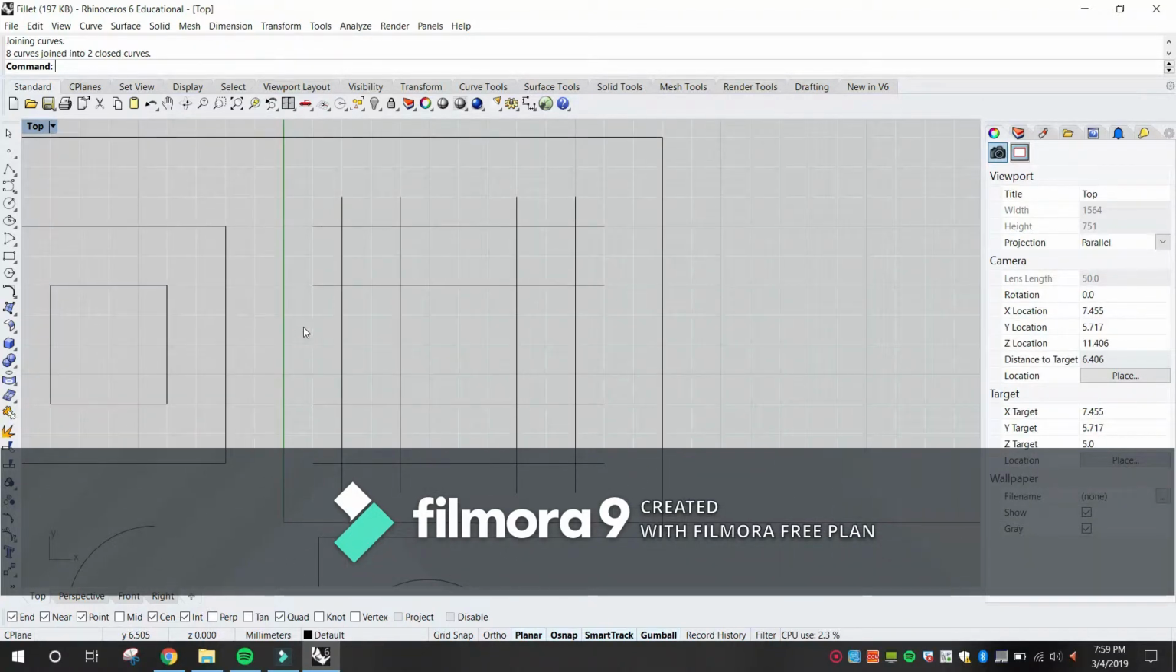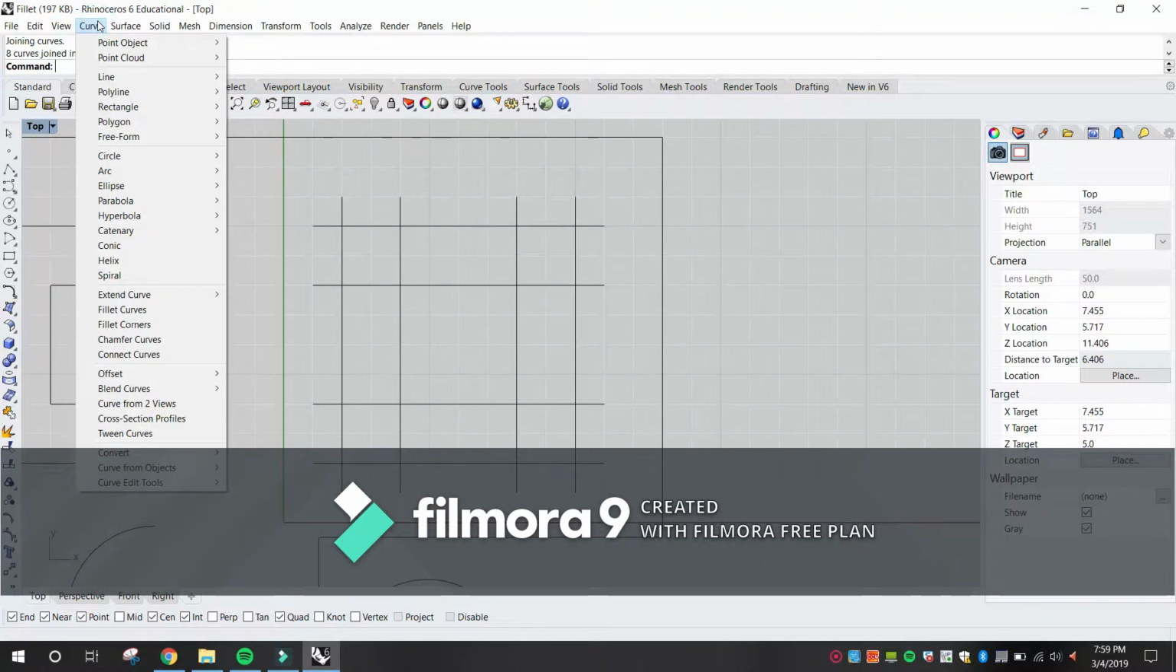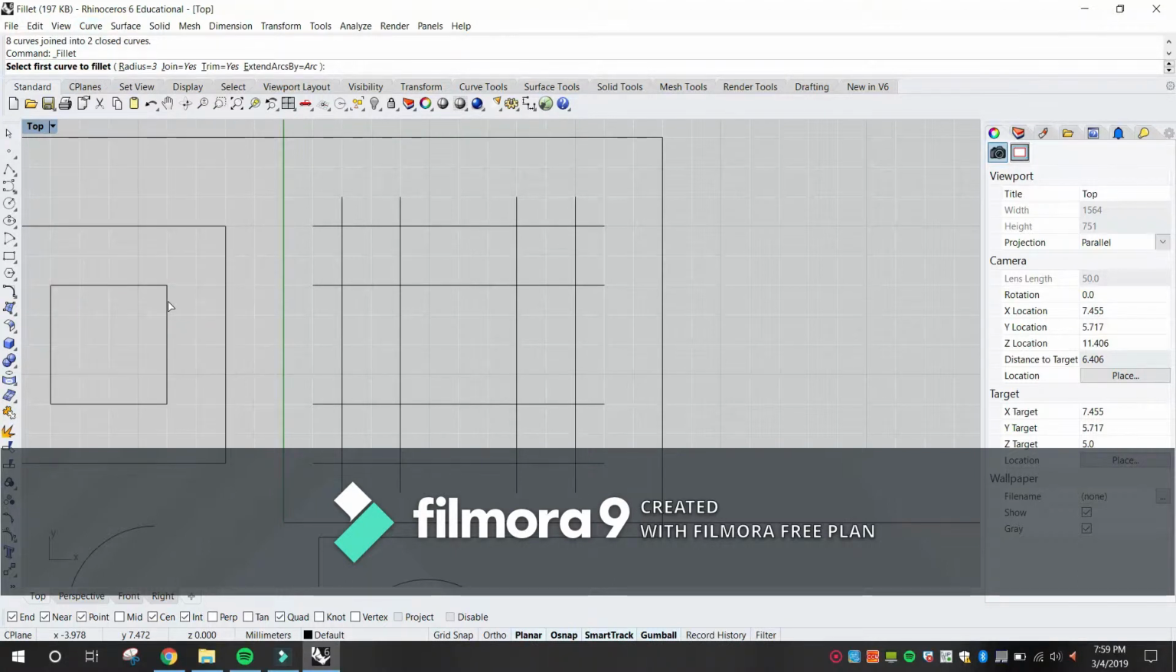To fillet lines using an arc, from the Curve menu, click Fillet Curves. Type 2 and press Enter to change the radius. This is another method to change the radius. 3. Click Join to change the Join option to Yes. This option joins the curves as their fillet.